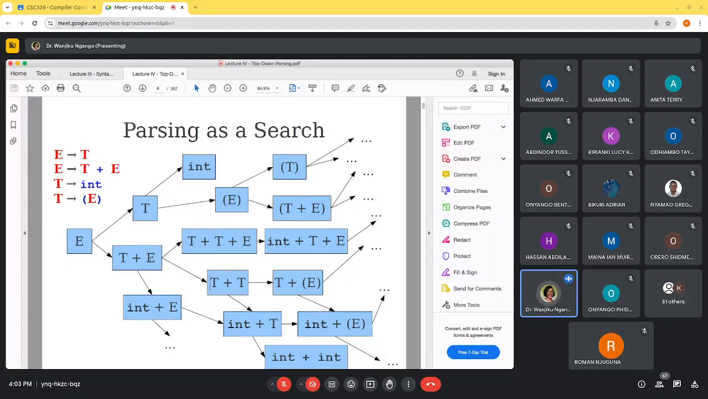At any point, if I was to write these, what options do I have? I either have to write it as T plus E or I write it as T. Then you come again and ask, for this T, what are my options? It could either be int or it could be bracketed E, and so on and so forth. So we are creating actually a very huge search space.